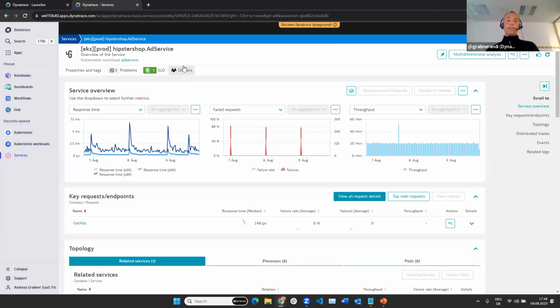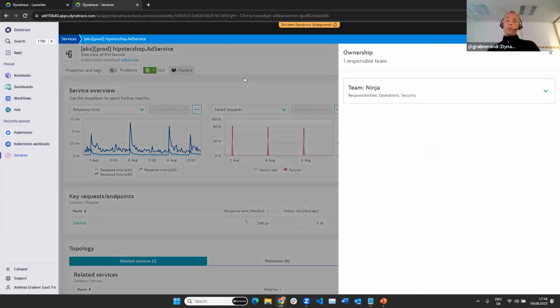Another thing that is really nice is owners. You can also specify ownership. Dynatrace can extract ownership information from the metadata that we detect on a host, on a process, on a Kubernetes workload, or on a pod by looking at particular labels and annotations or environment variables.